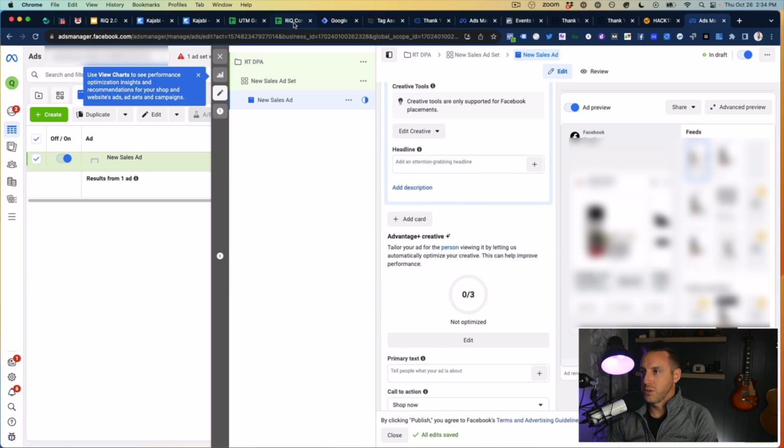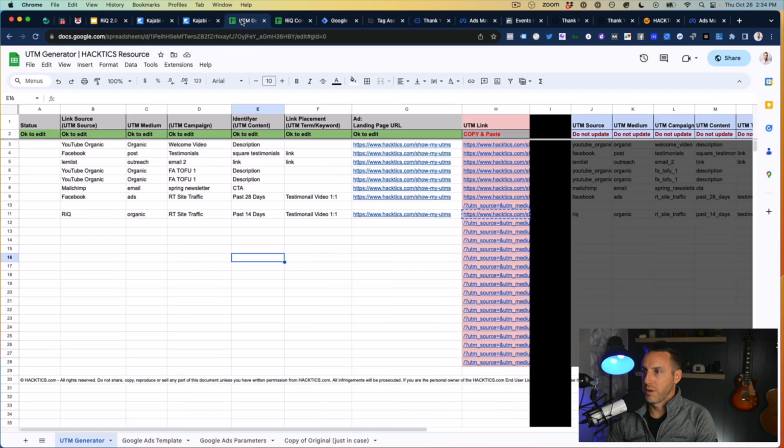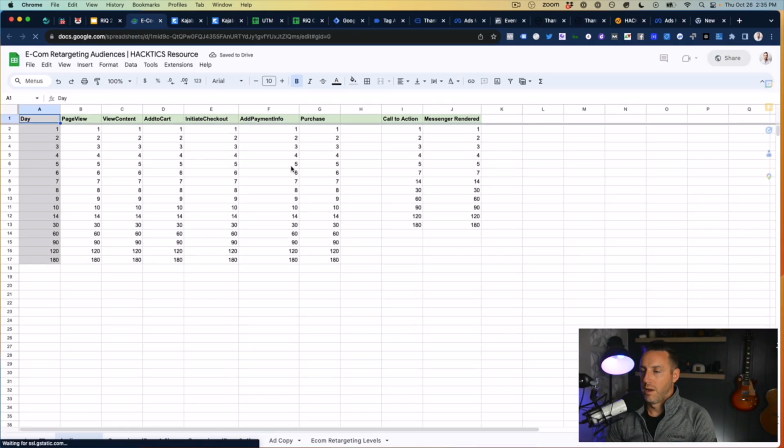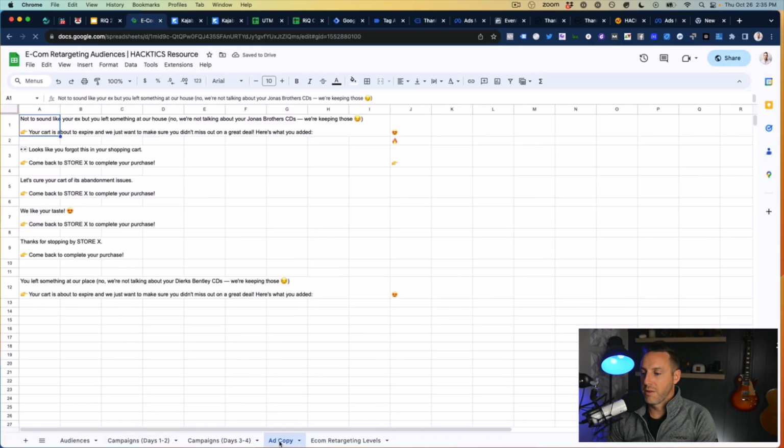So I do have a few in here. These are old. If I go to this UTM, I have ecom. Hold on here. All right, so we remember this. I do have a few different versions of ad copy. Again, like some of these are outdated.